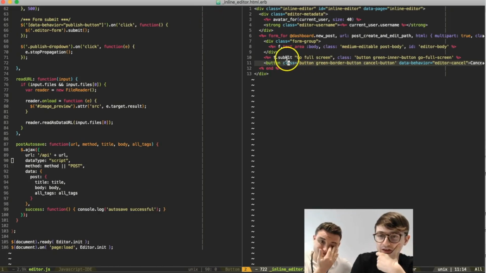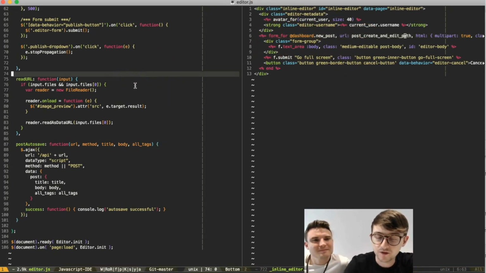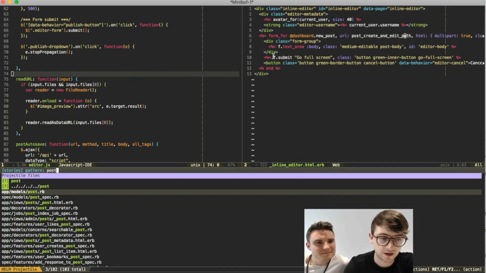I can see now there's two buttons there. They just look like buttons. One's a submit button submitting this form, which goes to the post create and edit path. So what I do now that I know that is go look at that, because that form is essentially the same as this form. This is the inline editor. There's probably another editor on there that is a bit more fully fledged, and that probably has everything I want already. So I can just borrow that.